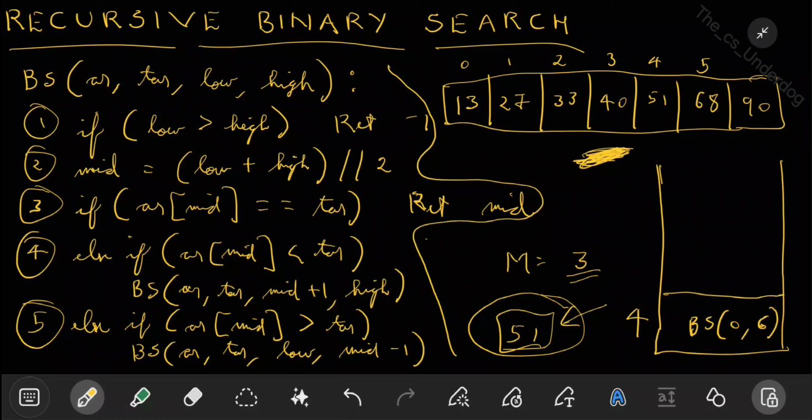So because it is less than target, what will you do? You will call binary search(array, target, mid plus 1, high). So this time you will call binary search with mid plus 1 and high. Mid is 3, mid plus 1 is 4, and high will remain as it is, 6. So this time you are calling binary search of 4, 6.